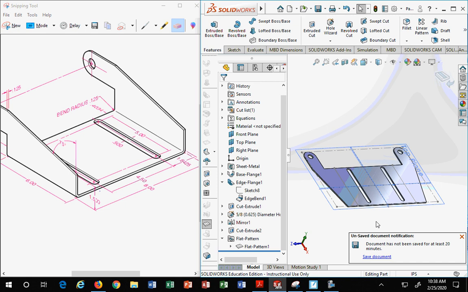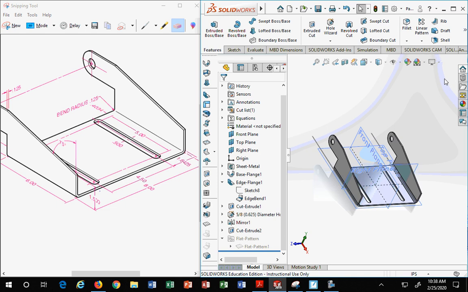And that's it. That's how you use this tool. It's a beautiful tool. Next time I'll show you guys how to detail it and also include a flat pattern in your detailed drawing. And that ends this video.